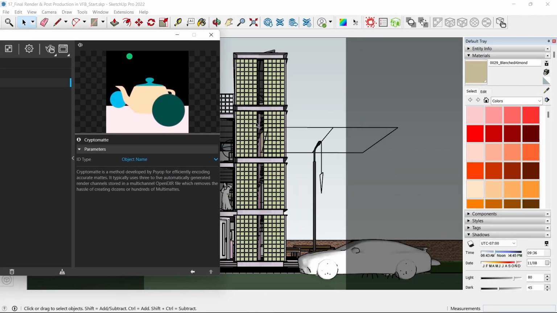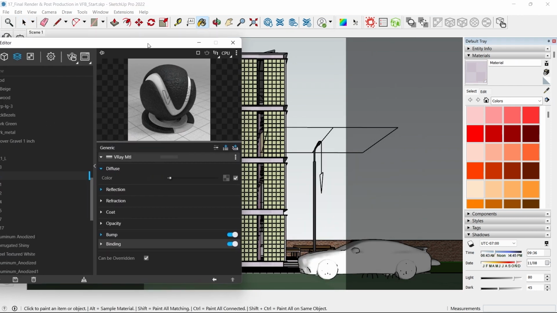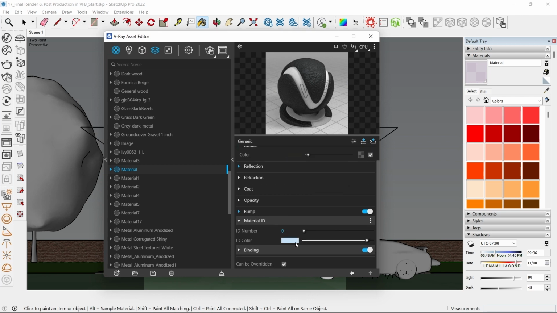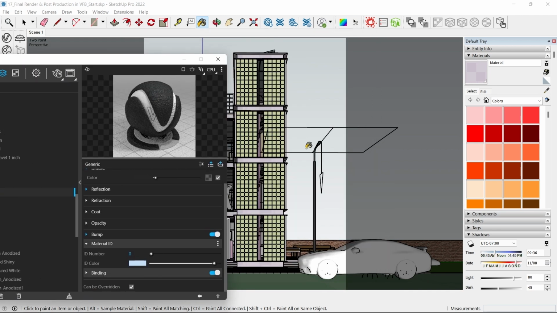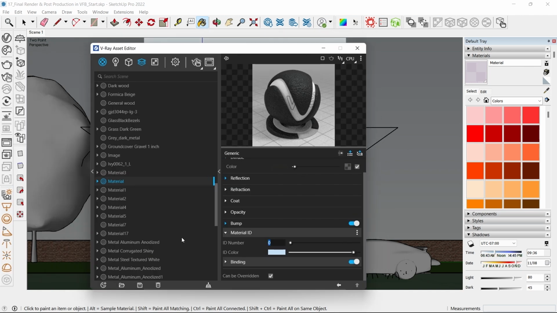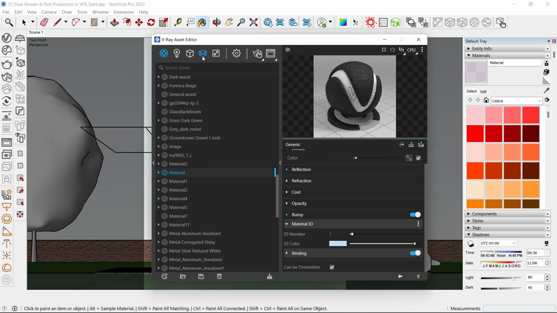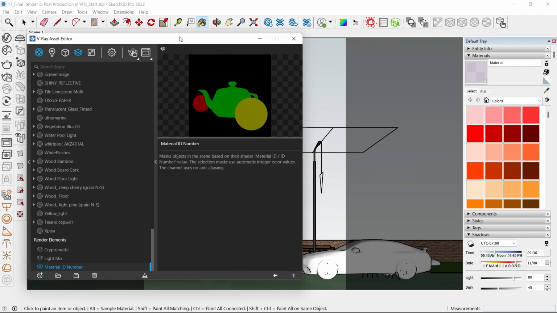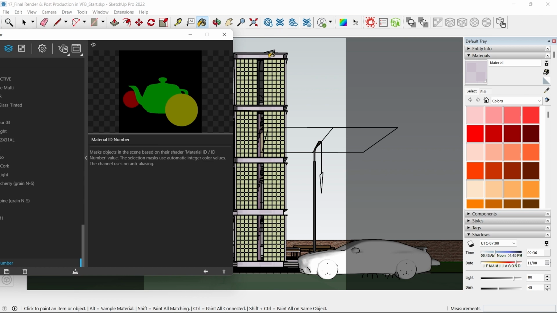Now let's say, for example, you want all the iron materials to have a certain material or a certain color. Then you can select this material, and then you can click on the plus button here and add a material ID. So this material ID color will be assigned to all the iron materials, and it'll be easy to select that material as well. Let's just give an ID number of 1 for this material. And now we should go back to render elements and add a material ID number.